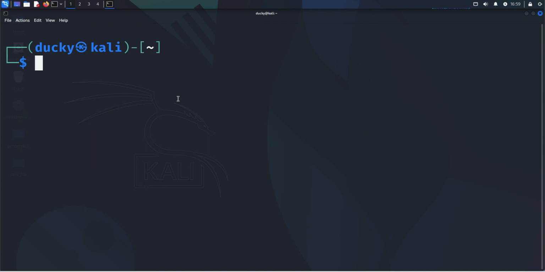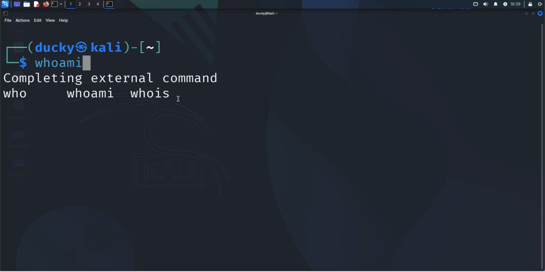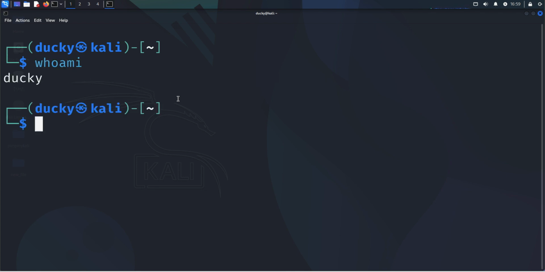Another command we need is whoami. In my case it says ducky. Basically it means which username we are logged in as. You can see here also it says ducky at kali, which means ducky is the user, kali is the machine name, and this tilde means you are in your home directory.